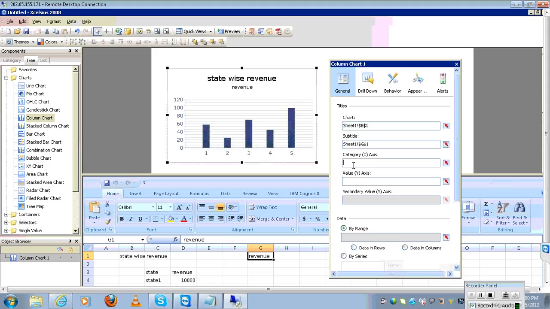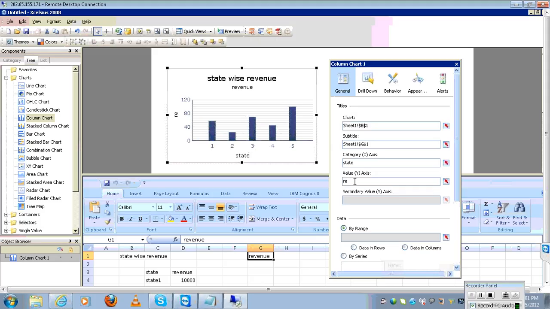And for the category x-axis, I am going to represent the dimension value, that is state. So on the x-axis we represent the dimension value. On the y-axis we represent the measure value, that is revenue. So the first 4 boxes are related to providing names, the naming convention, to your component.